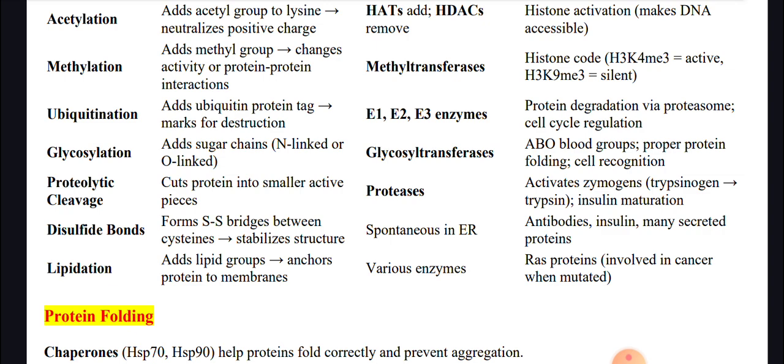So PTMs help activate and direct, but underlying all of this is the assumption that the protein folds into the right 3D shape in the first place. What happens if it doesn't? That's a major problem.